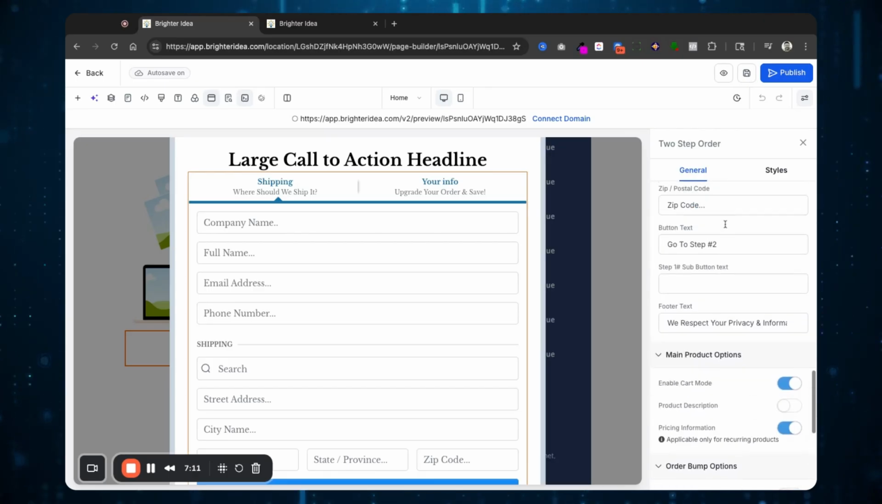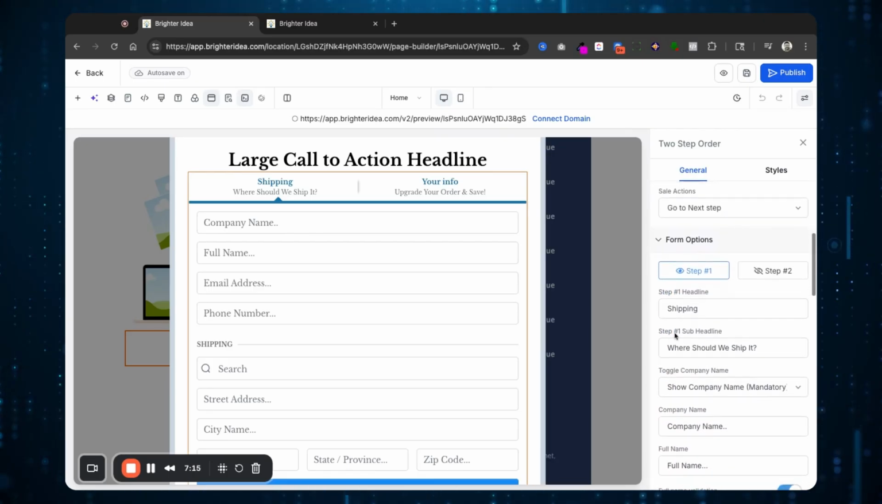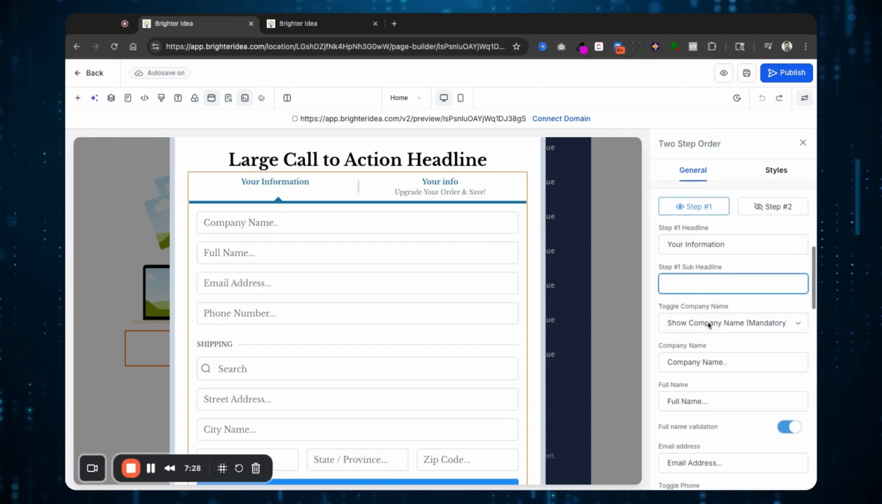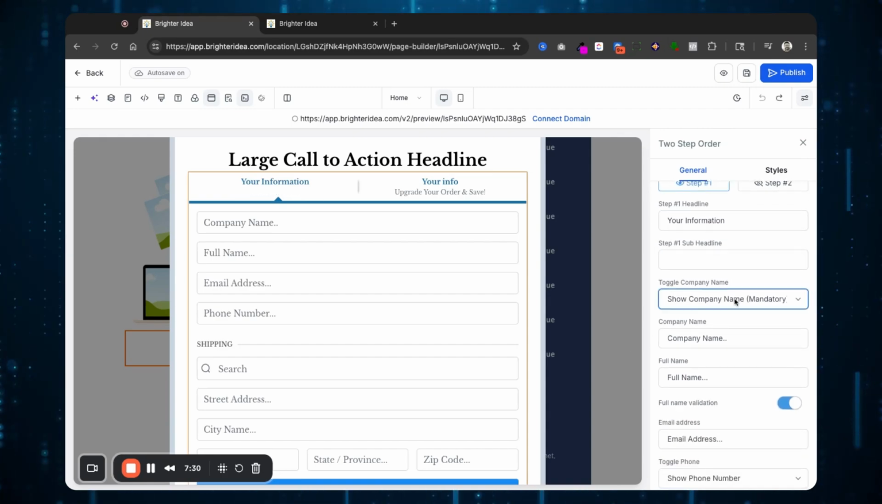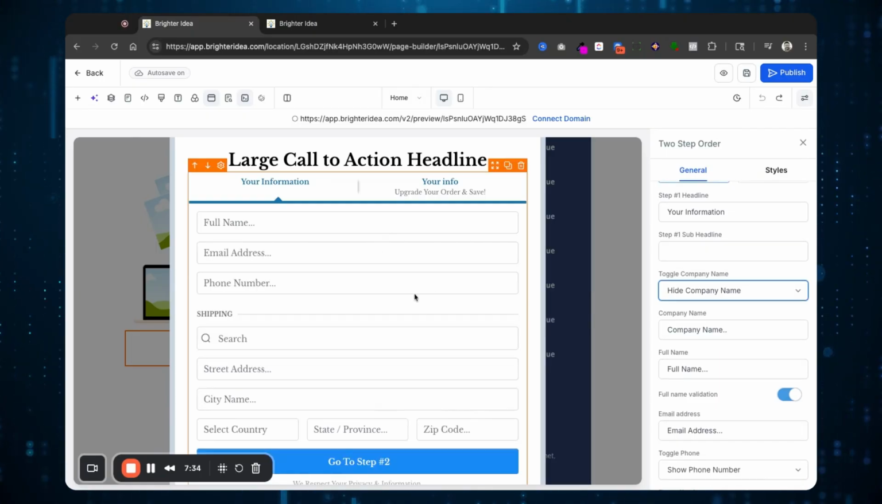So I'm going to do a couple things here for maintenance to make it work correctly. First thing I'm going to do is change this shipping, because you might not have anything to ship. So I just like to use "your information." You can choose to write here whatever you want, but this is the way I like to do it. I also get rid of this subheadline. And I don't need their company name, so I'm just going to hide that. And that's going to give me the full email and phone.